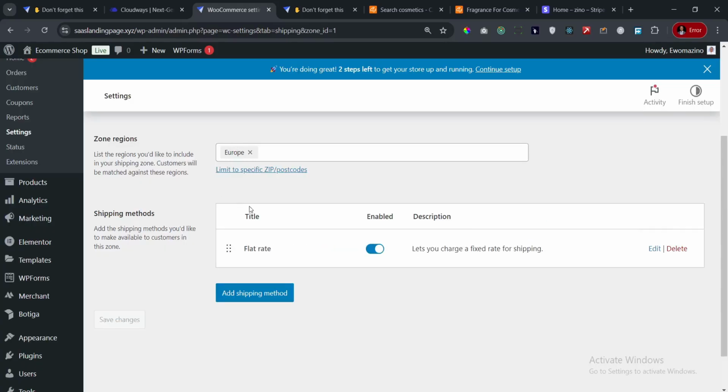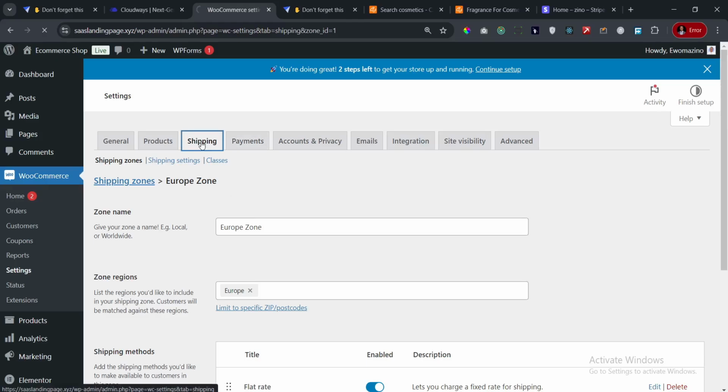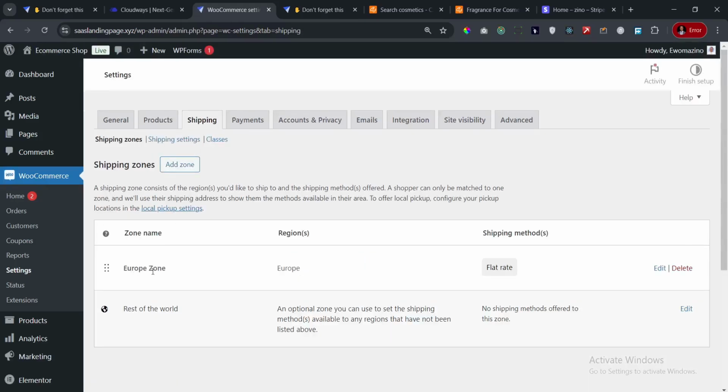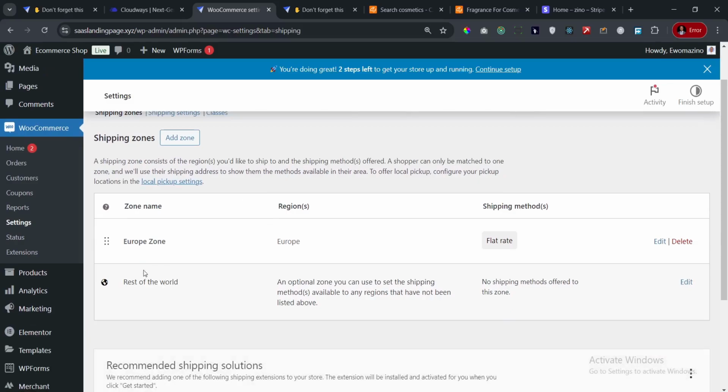All right, so I've created a shipping zone for Europe. Right now, this one is telling me the rest of the world. So if you want to create shipping zones for other parts, like maybe Africa, you can just come here and add a new zone, and then add a price. It's not only flat rate you can add here, you can even add free shipping. So let me show you.